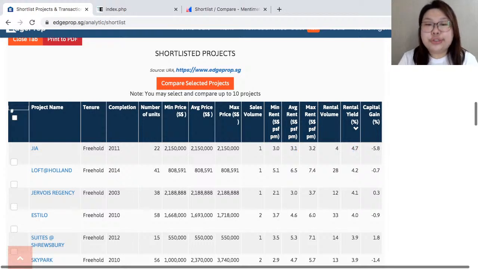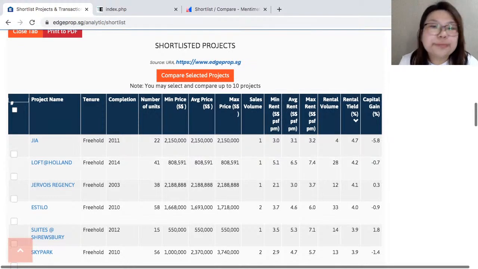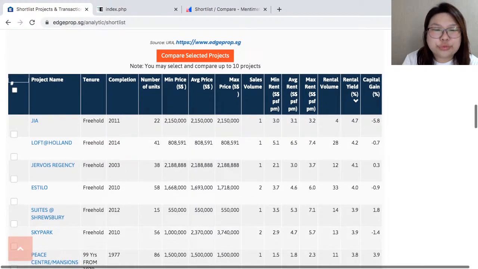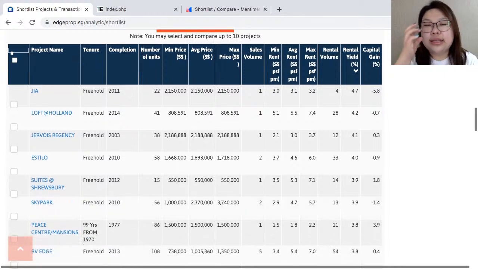However, it is also important to look at the sales volume and rental volume. Okay, because in this case, for instance, for Jia, the sales volume is only 1. So in this case, the average price, whether it's quantum or per square foot, is only based on that one transaction that happened. So is it truly the rental yield that can be achieved? We won't be able to tell. Of course, with more volume, it would be more reliable. So if you see that sales volume is 1 or 2, chances are I wouldn't really recommend these projects, because it really just shows that there isn't much activity going on in that project.